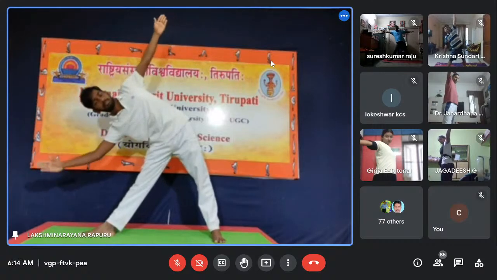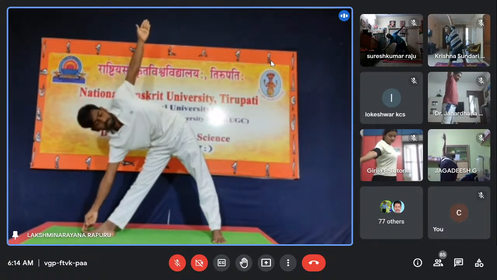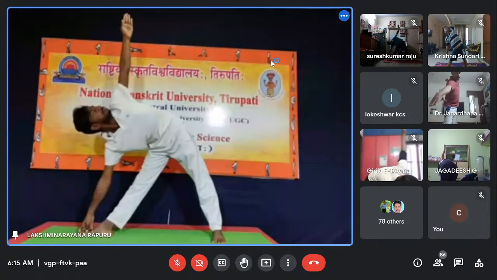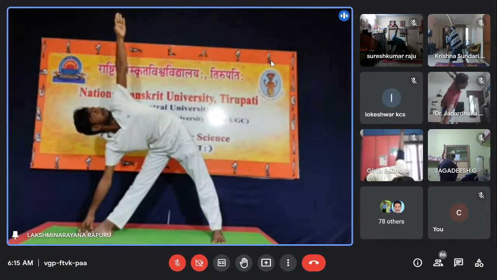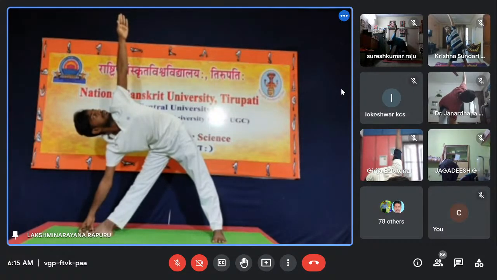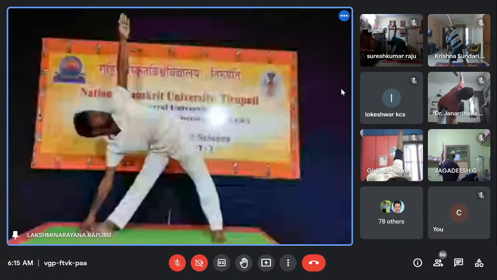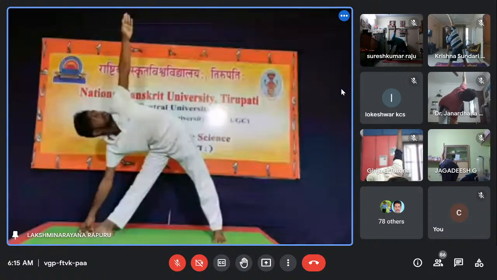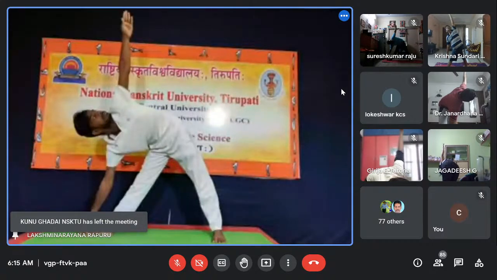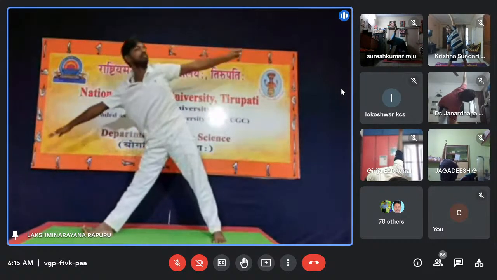Stretch. Catch the big toe and catch the leg wherever it is convenient, just the ankle joint below the knee. But keep both your knees straight. Left hand straight to the shoulder. Look at the left palm. 5 breathings. Inhale, slowly come back to first position.